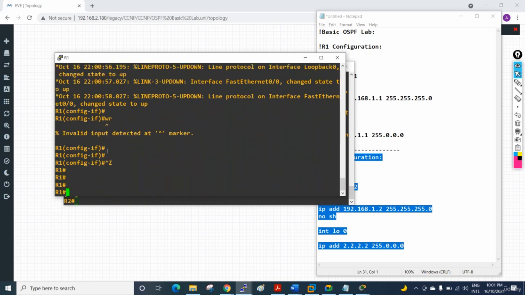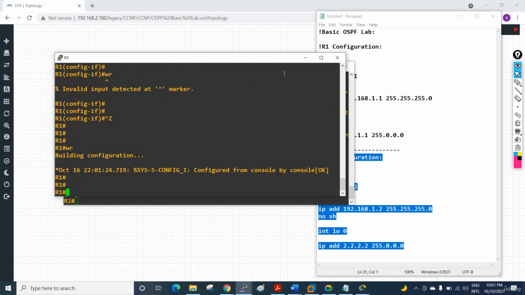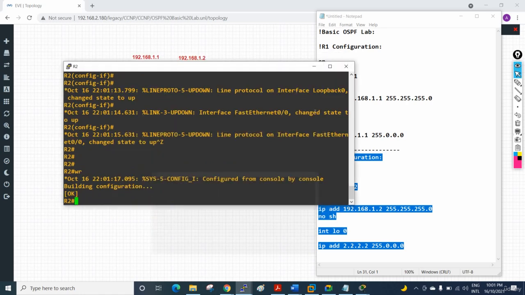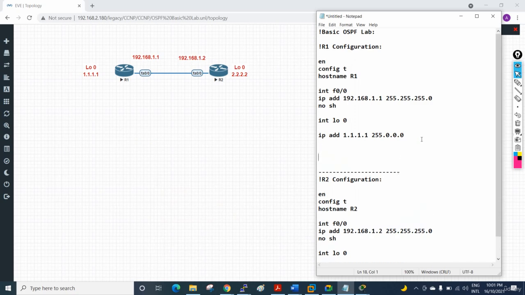Let me go here and save the configuration. Now we need to do the OSPF configuration. So let me write here directly, first of all here, then we will do it in the router also. We need to write router OSPF and the process ID. First we write router and then OSPF, and there is a process ID.